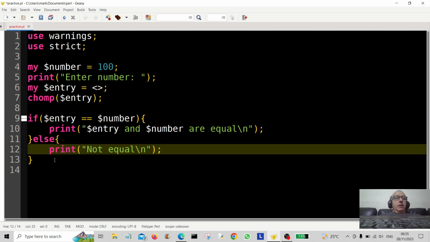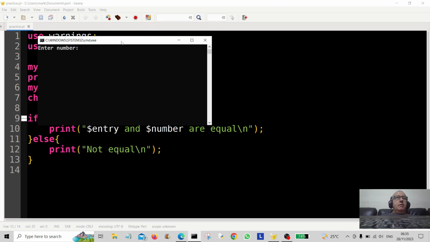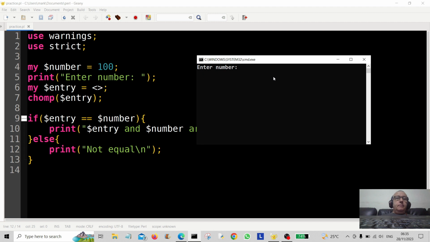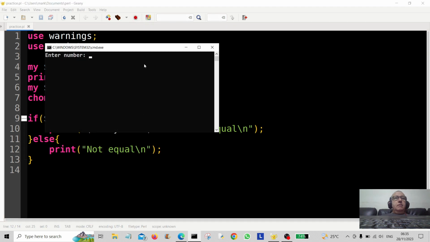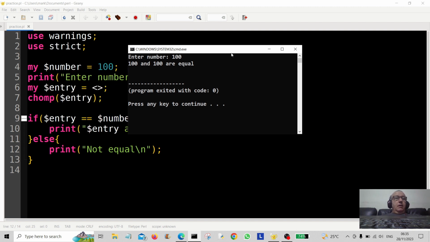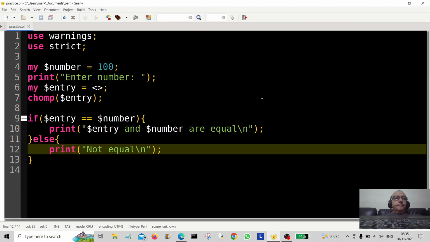Let's have a quick run through that. Let's save it. Let's run the program. Enter 6. Not equal. Okay. Enter 100. 100 and 100 are equal. So there we go.